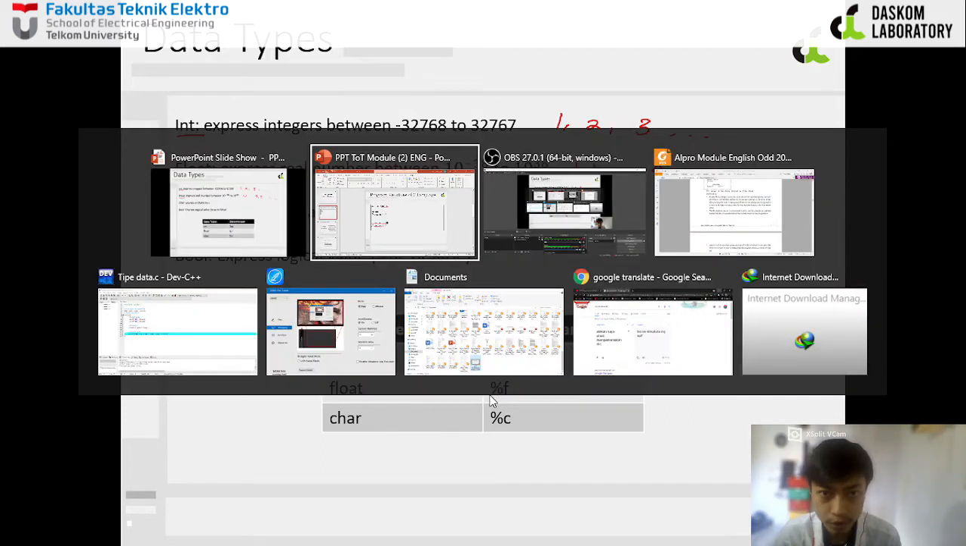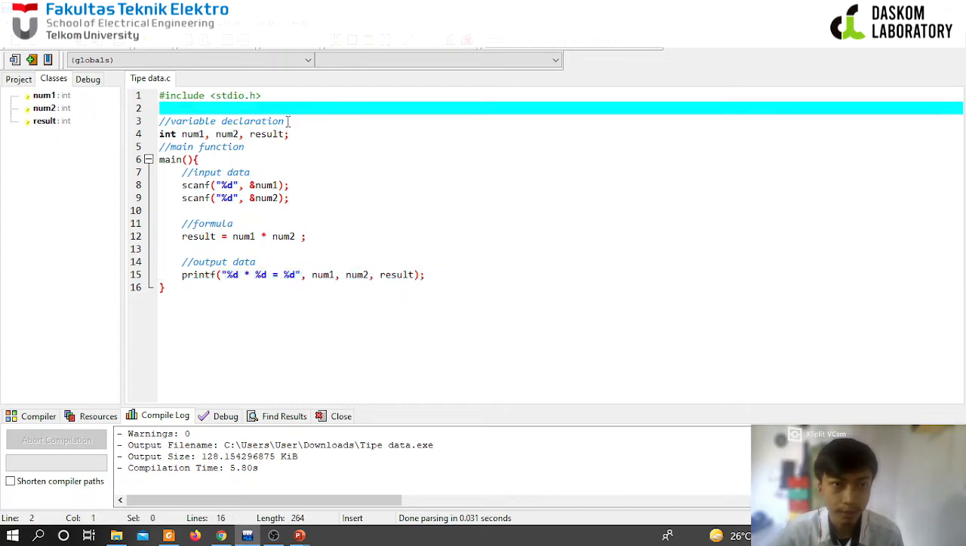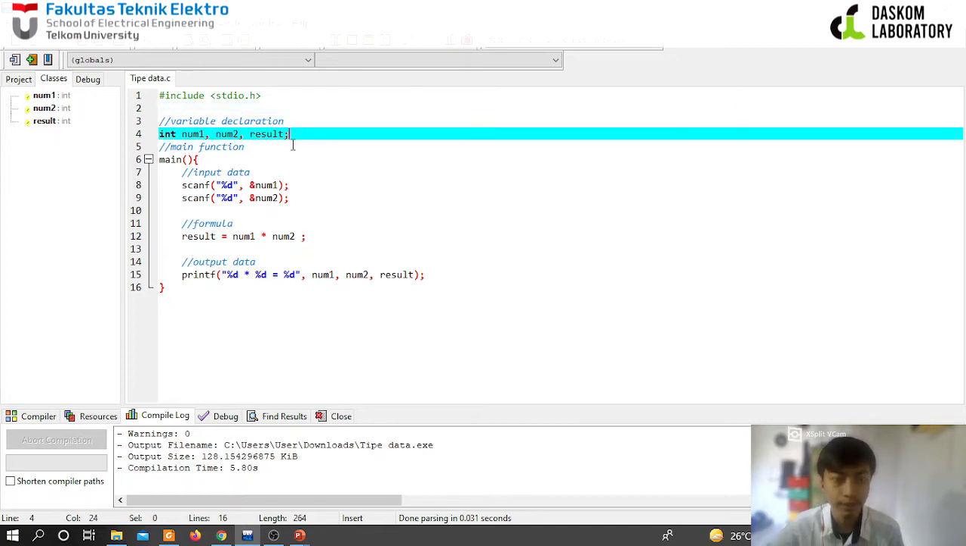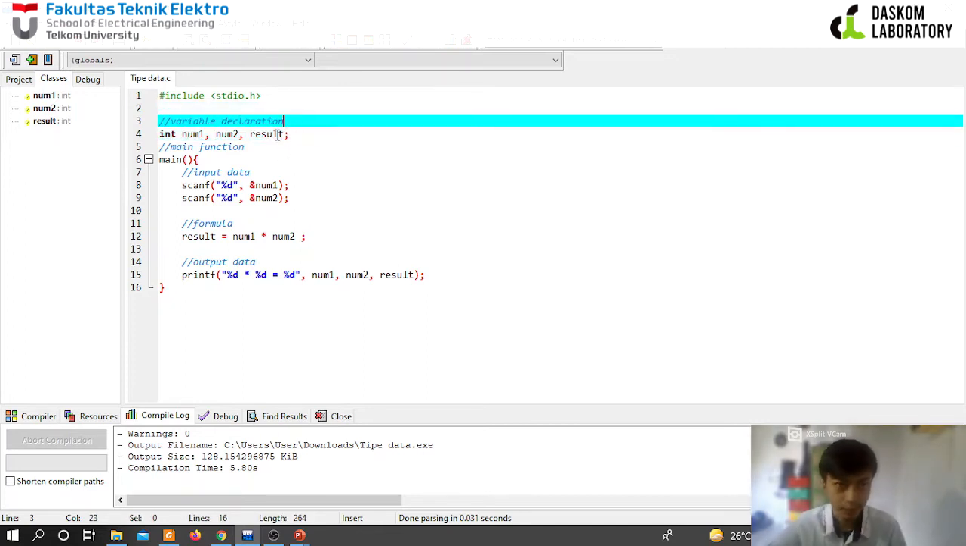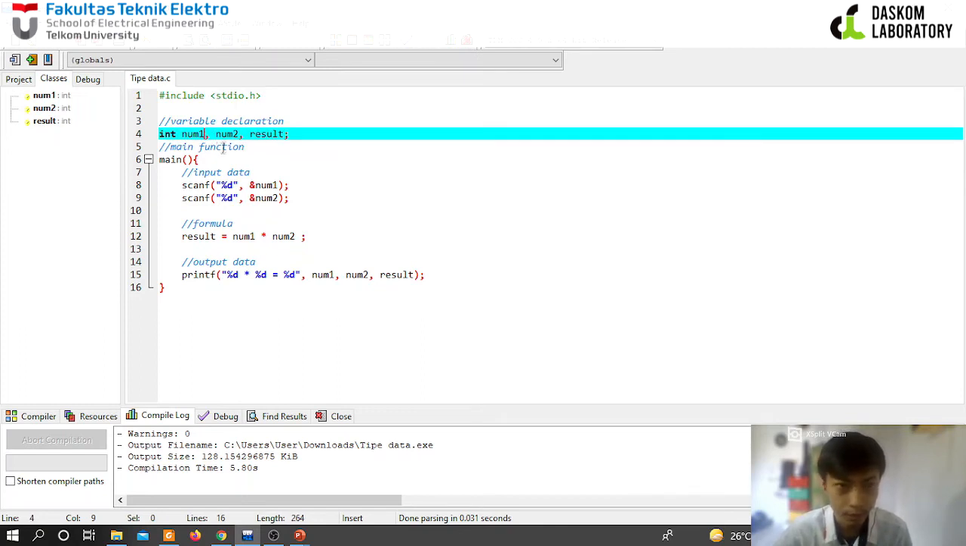I will switch to Dev C++, and there is a program about multiplication program. In line 1, there is a library or header file stdio.h, and then in line 4 there is a variable declaration. I am declaring variables with integer data type with the names num1, num2, and result.